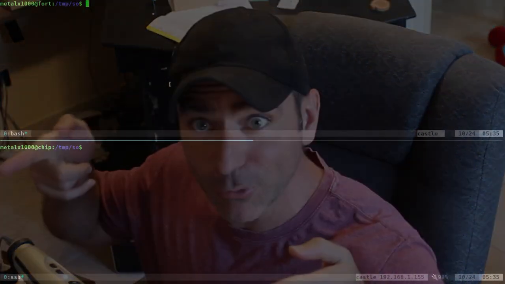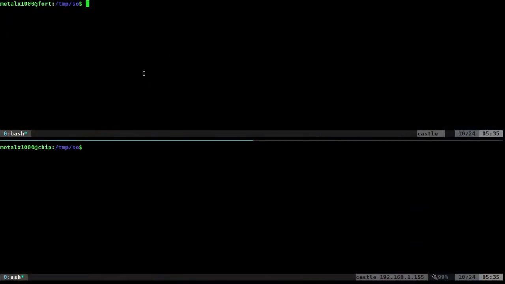Now, looking at the screen here, I have two different machines. The top one that says Fort is going to be our server, and that's actually my old ThinkPad that I use as a server to back up files to, which is on the other side of the room over there. And then Chip, the bottom part of the screen here, is my new ThinkPad that I use as my main computer. Fort and Chip are actually both references to Punisher comics. You may get those references, you probably won't.